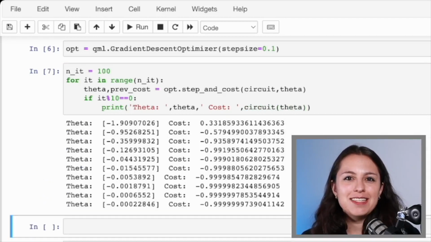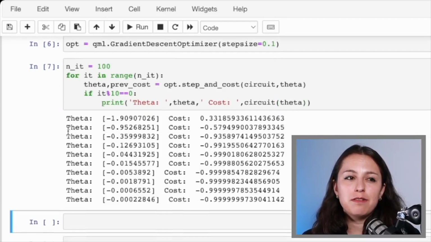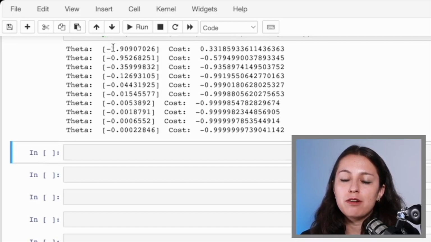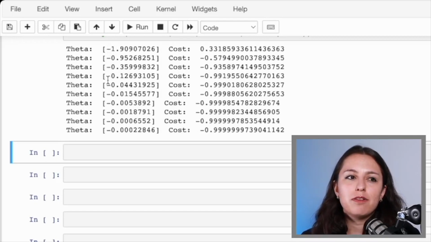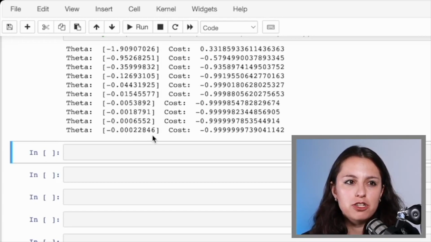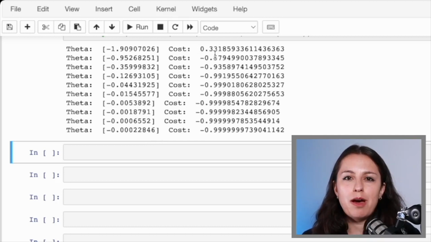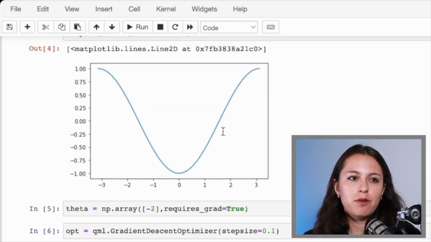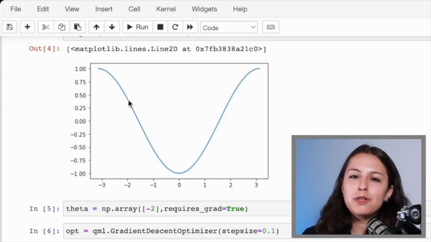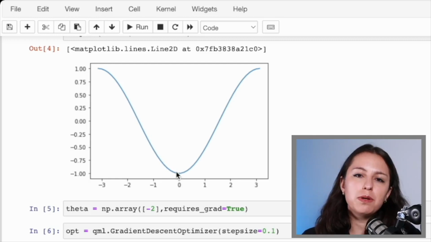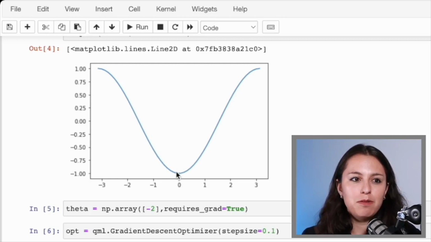Hopefully, you guessed correctly. We start at a value of theta of about -2, and we get closer and closer to a value of theta of 0, which is the value of our parameter that minimized our function. Our cost also starts getting lower and lower. It starts at about 0.33, and it gets as close as possible to -1, which is our minimum in our function, from what we saw on our graph. So usually we don't have access to this graph and to the shape of a function. This is why we need optimizers to find that minimum value.